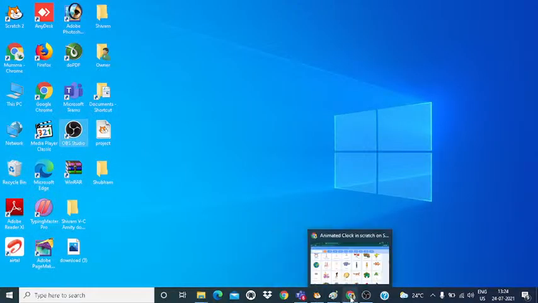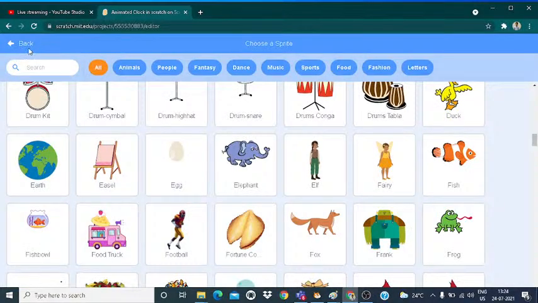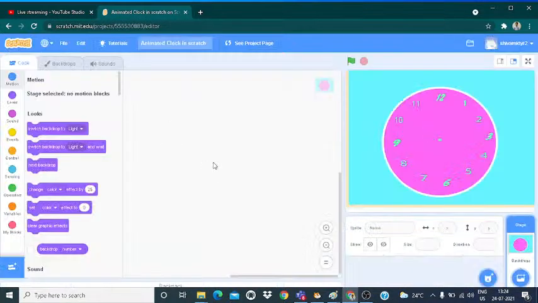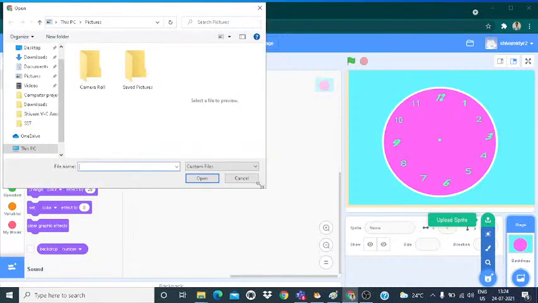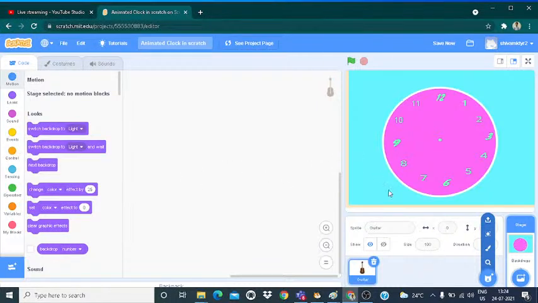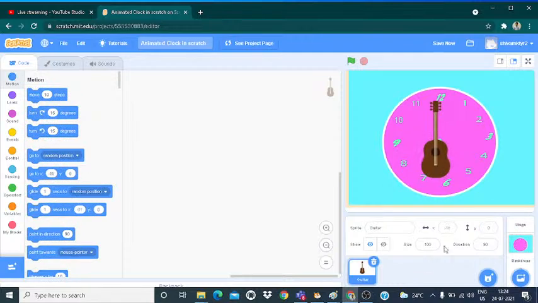I'm going to online editor, back, click here. Upload sprite from device. Now I saved it on download. So guitar sprite 2. Now you can see. Now let's decrease the size. You can use guitar also or line also.